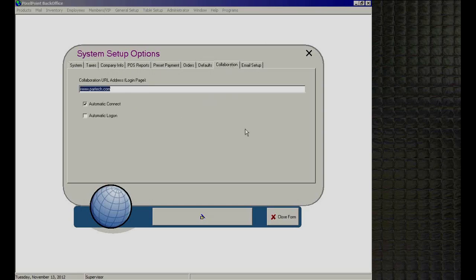Coming over to the next one here, we have collaboration. Now, collaboration allows you to collaborate with, let's say, a corporate office, for example. You may recall, I'm just going to jump out.